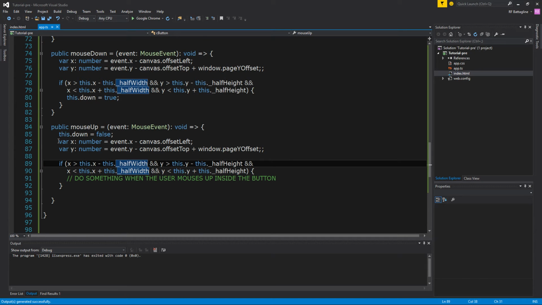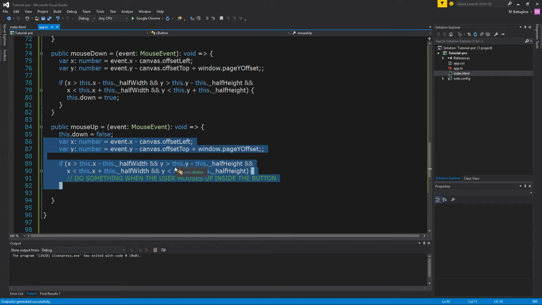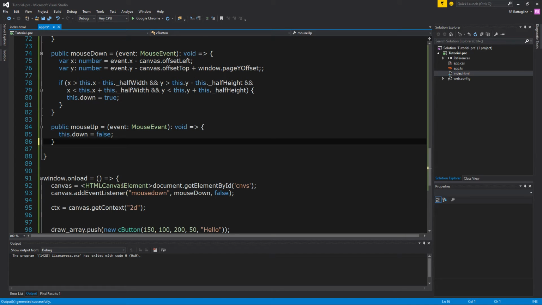So this part of the code here that I just put in is actually doing absolutely nothing right now. So I'm just going to get it out. But if you wanted something to happen when someone moused up inside the button, you would put that code here. But for right now, we're not going to bother with that. Basically we're just going to detect is the mouse down and is the mouse up and set those values.